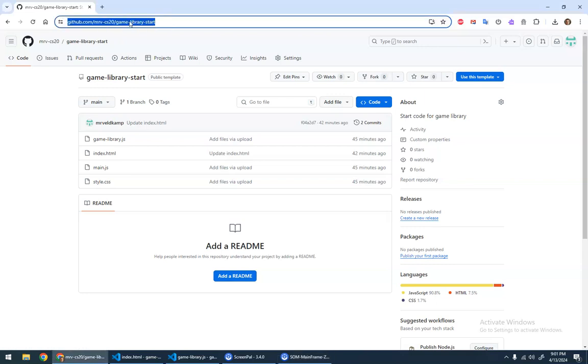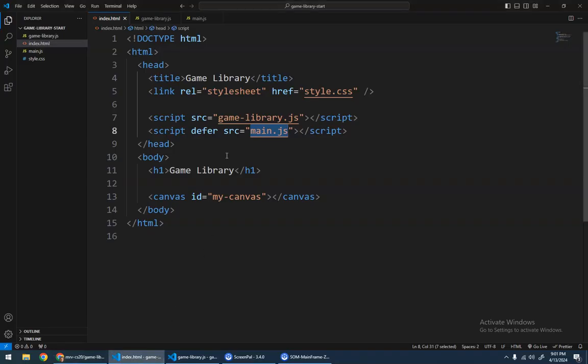You can use this URL to get it. I'll also put that in the video description. And let's take a look at what the start code is. Basically, in the HTML, we load our game library, and that's going to contain useful code that we can then use inside of our main.js.